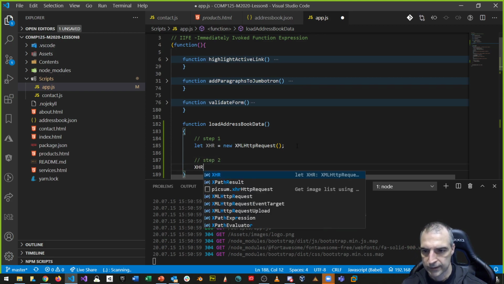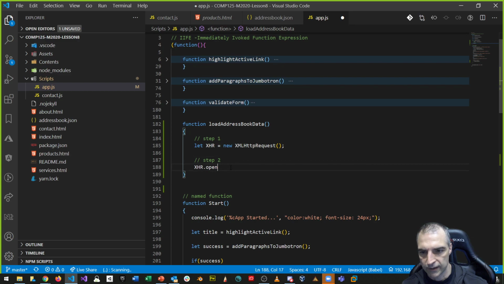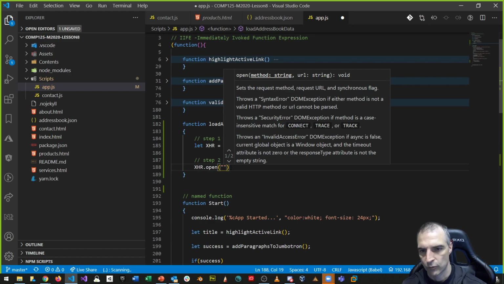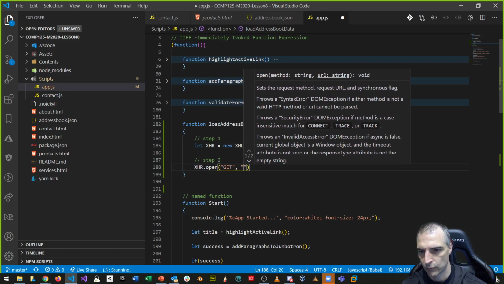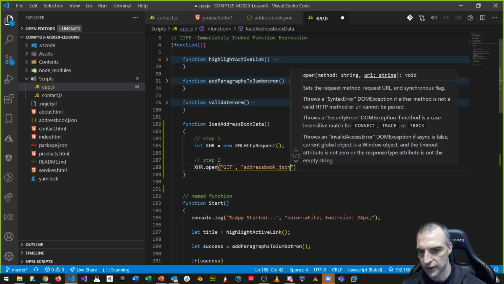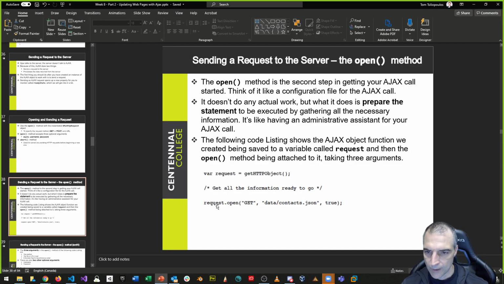We're going to say XHR.open. And I'm just going to hide this part so we don't have to see this all the time. And in the XHR open requests, we're going to say the method, which is going to be a GET request, and the URL string, which in our case is the file that we're going to load: addressbook.json. Okay? And that is the request for now. We're not putting addressbook.json inside of a folder yet. We will. One step at a time. So that's the second step.